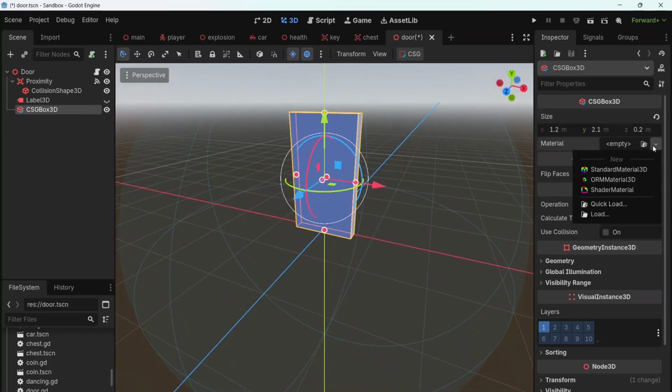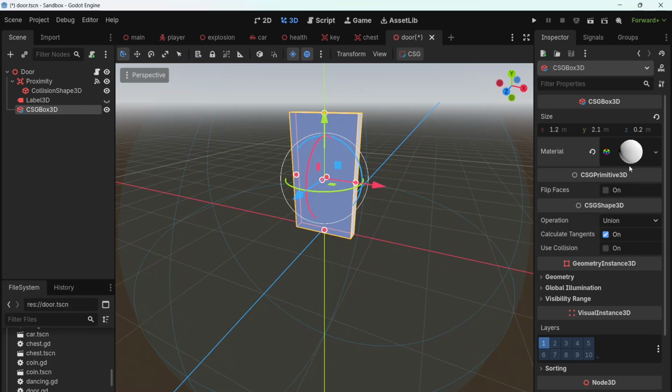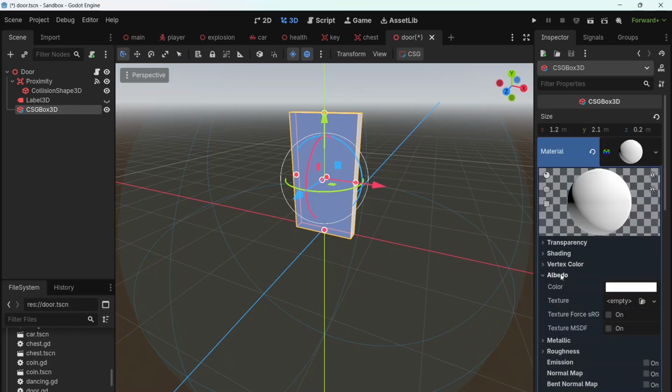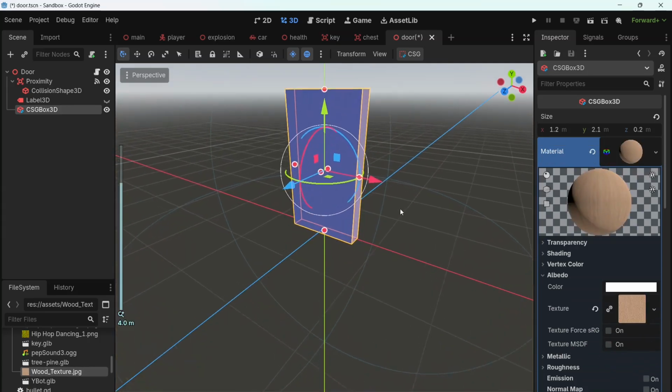Now I'm going to add a material to the CSG node. Let's add a wood material. Why not? We haven't used that in a while. We've got a nice wood texture here. I'm going to drag that into the texture field. Got a nice wooden door.